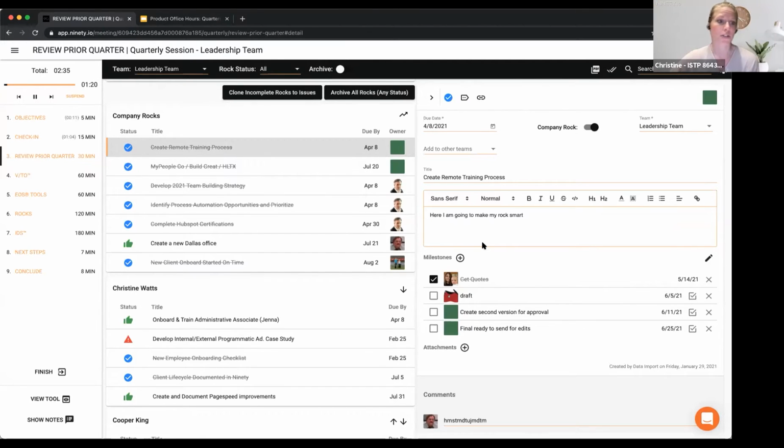Yeah, and even as you're doing your new rock setting, it's like, hey, should there be a milestone to add this to our core process? Should there be a milestone for creating that specific document? So you can really start thinking about that as you're planning your rocks for the next quarter too.